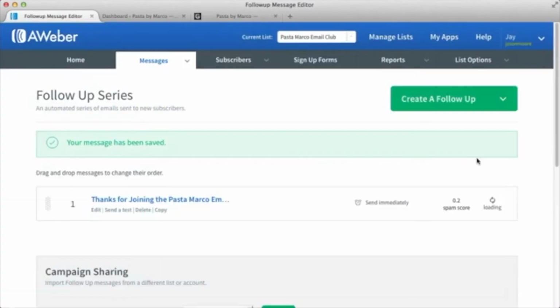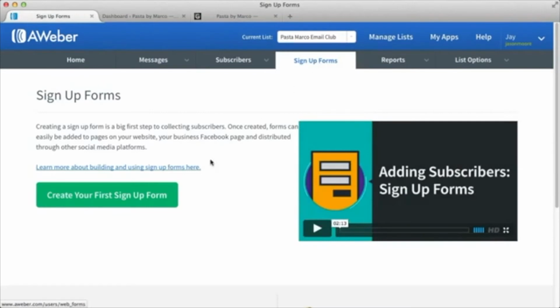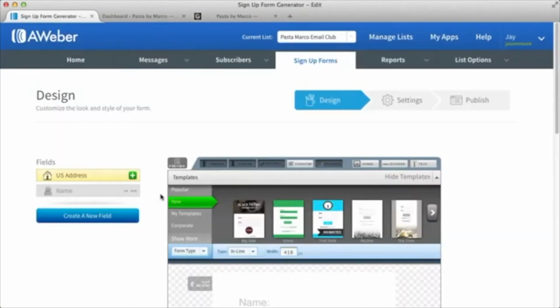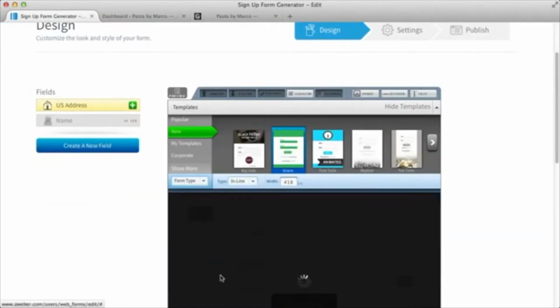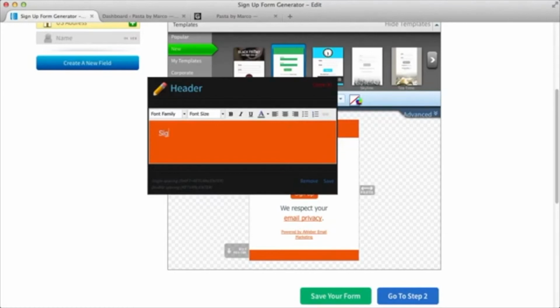Once we're done with the welcome email, we'll move on to the last step, and that's creating a sign-up form. We'll start by choosing a template for our form. We can customize the form by adding more than just name and email, but we want to be careful. Too many fields can discourage people from signing up, so we'll try to keep it to a minimum. Now we'll just add a headline to our form, letting them know what this is all about.